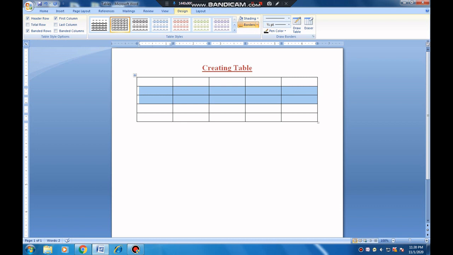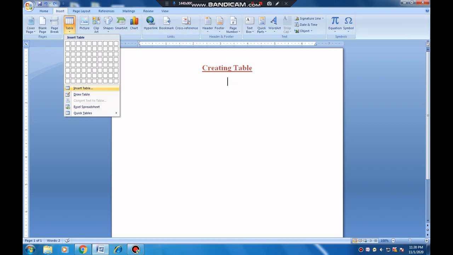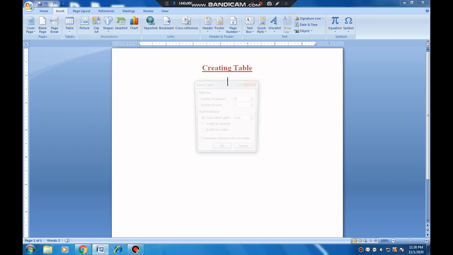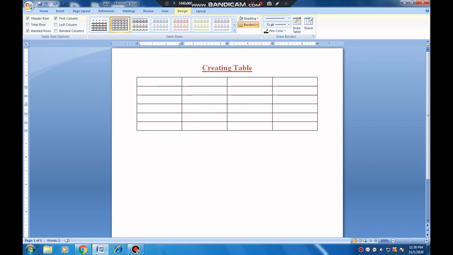Now the second method is, again in the Insert tab, click on Table. Here there is Insert Table. If I click on Insert Table, there is the number of columns and number of rows. The default value is given, number of columns 5 and number of rows 2. Now you can give your own number of columns. Let's say I want 4 columns and 6 rows, so I will change the values here and click on OK. You can see your table with 4 columns and 6 rows.